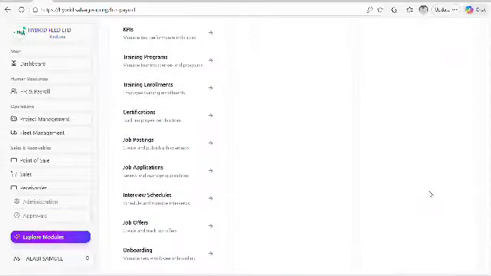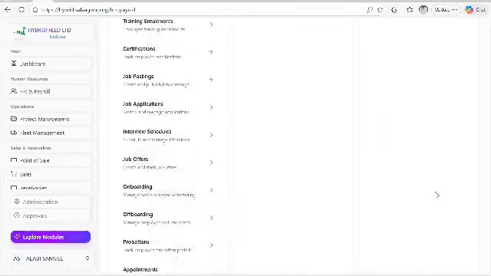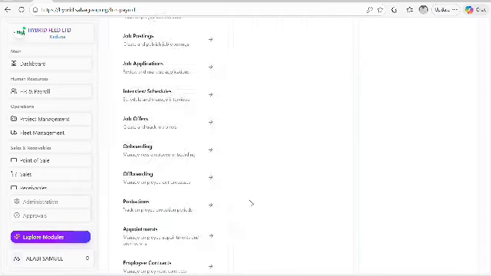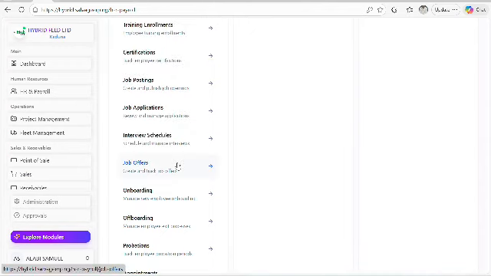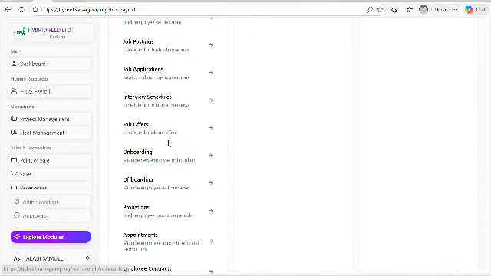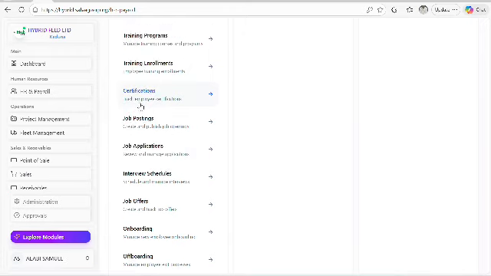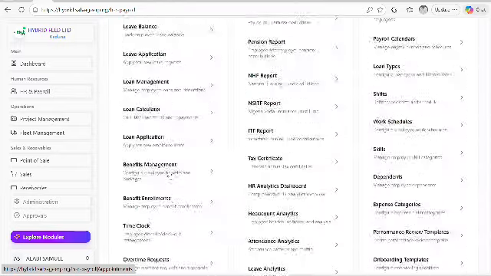But what we have done is to make provision for everything that we need. All of this will be achieved in phases and gradually. You can see from employees, the job offer to onboarding, probation period, interview schedule, job application, job posting. All of this can be done from the system.